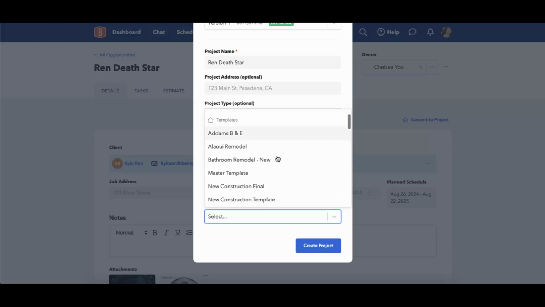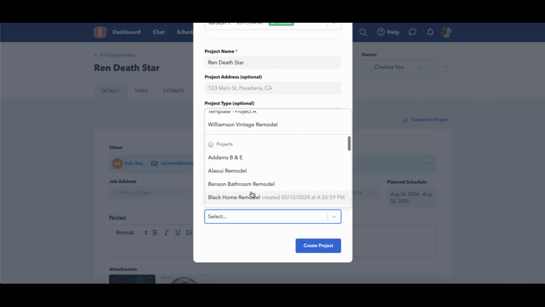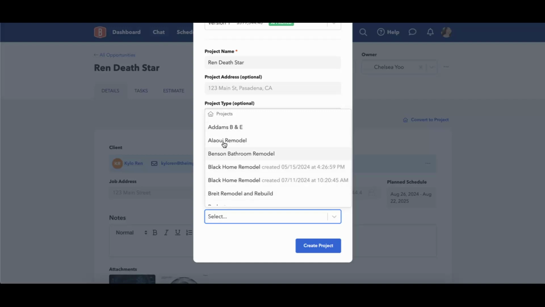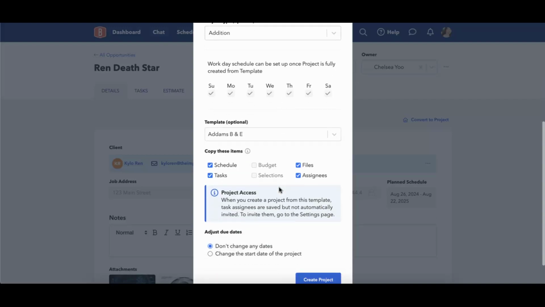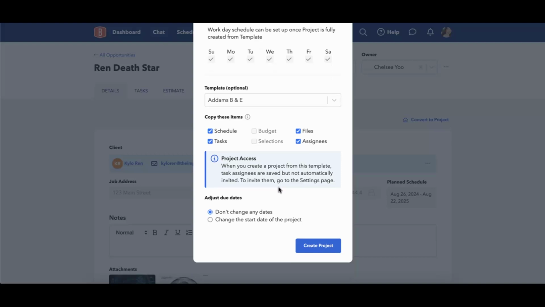Finally, like any project, you're able to pull information from a different template or any of your active projects currently. We'll just pull some information from here. Now, when you do this, if you've ever created a project before, you'll notice that budget and selections are grayed out. And the reason they're grayed out here is because those budget and selection items actually come from the estimate right here. So essentially what you're doing is you're negating the estimate or budget from your original template or project in lieu of using this particular estimate right here.